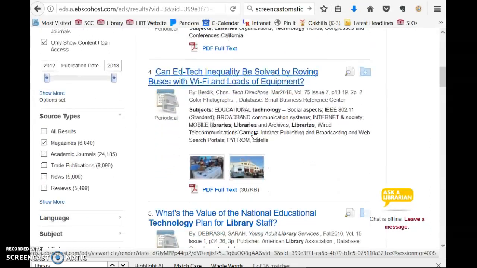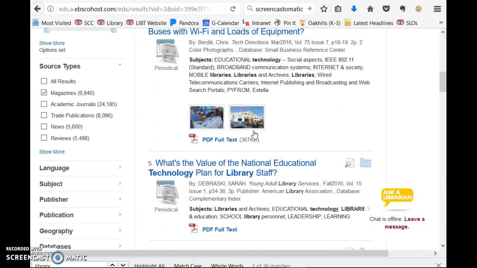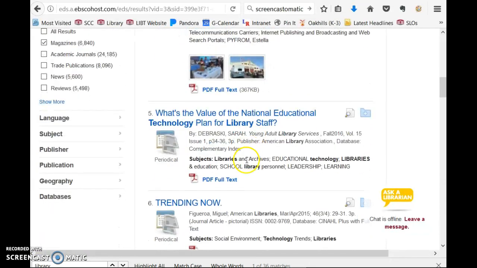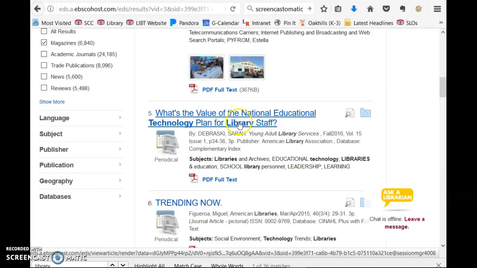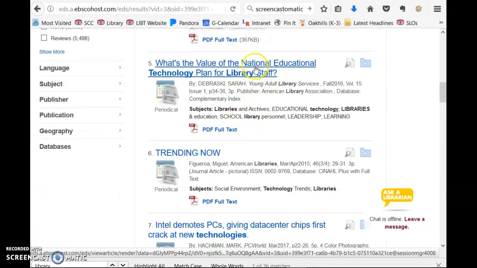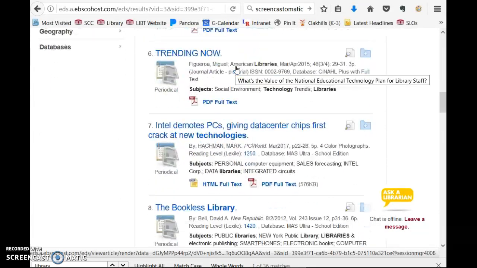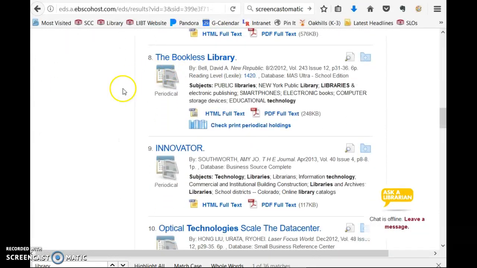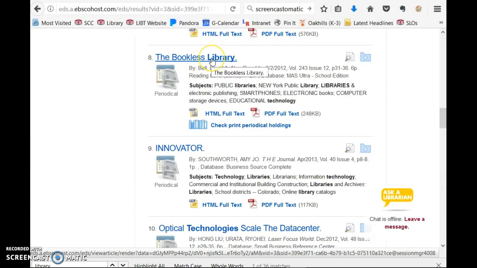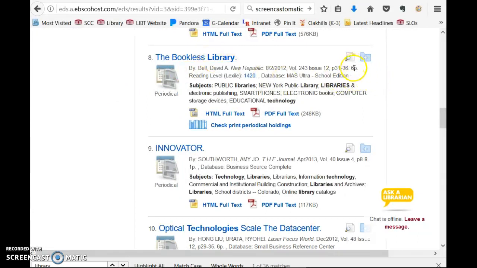So try to find an article that you're interested in, but again, don't go crazy trying to find something really specific. So this actually, I'm sure, relates to library education. So that's programs like this one. So that's sort of interesting. What have I got here? So this one looks pretty good. Booklist library, 6 pages. So I should be able to skim it, if nothing else. And then I can write a little summary.